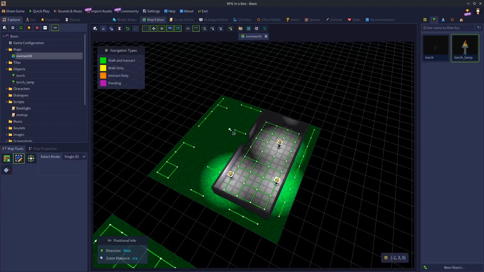And that will bring us to the end of this video on light sources, how to use them, how to be mindful of the limitations with them, and how to work with them in scripts. Hopefully this video has been useful and has given you a good insight into lighting in RPG in a Box and how to use them effectively in your projects.